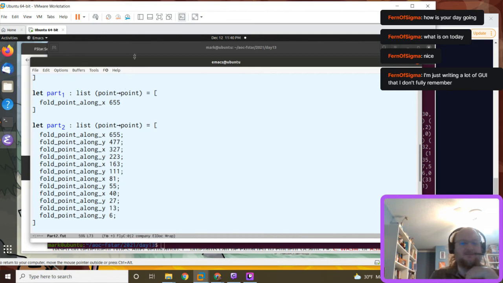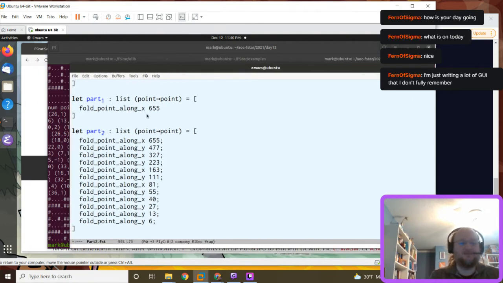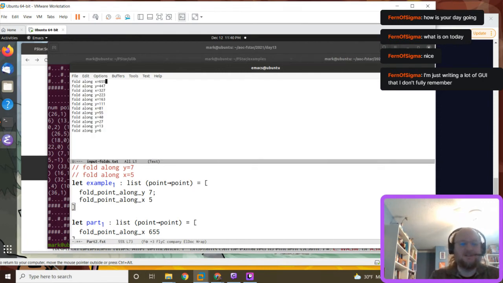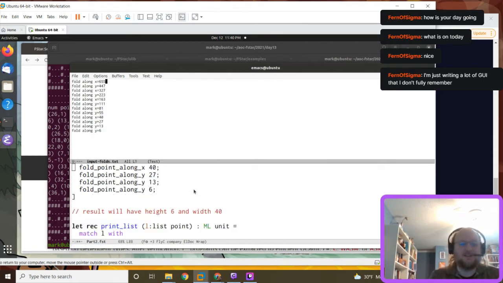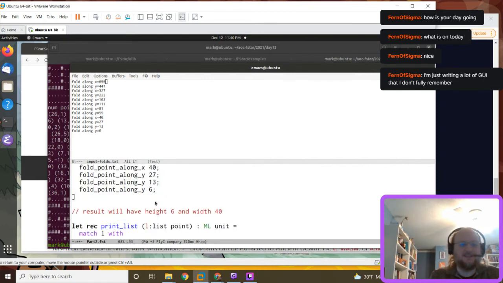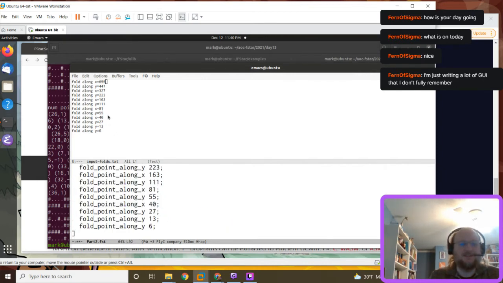Oh, well, I guess it may be that I didn't copy the input correctly too. So let's double check that. X 655, Y 447. All right, that's better. 327, 223, 163, 1. It's the downside of not writing a parser, is you're vulnerable to copying errors. All right, let's try that.